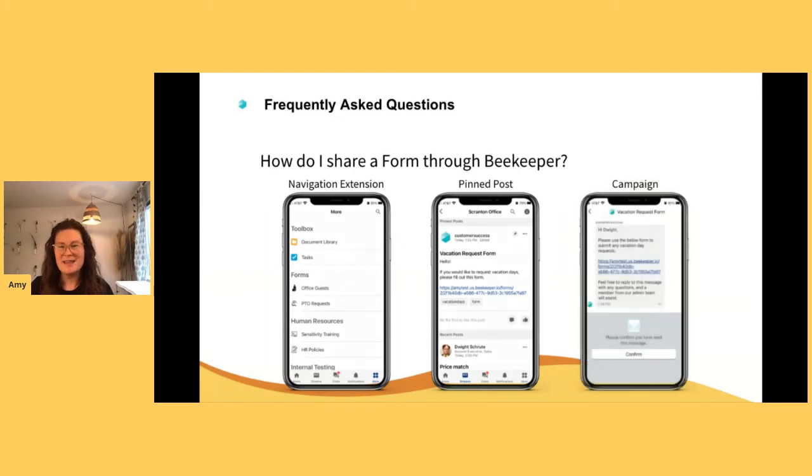Lastly, you can send this out in a campaign. Just include the URL to that form within your message and send it out to the specific group that you would like it to go to. Then the employees can always reference back to that form within their messages. If they need to submit it that day or in a future date, they can just search for it within their messages and submit it at any time.